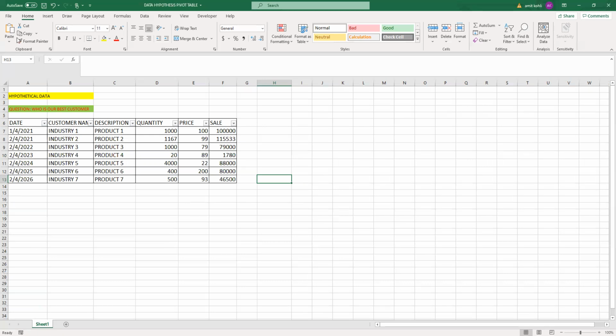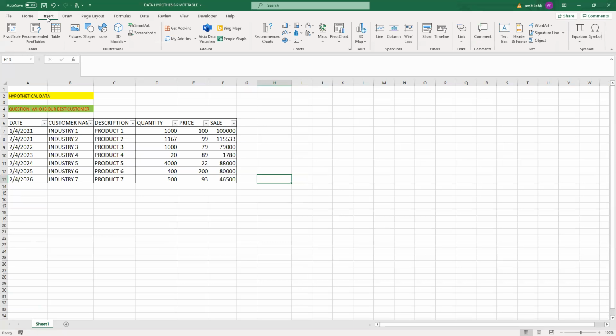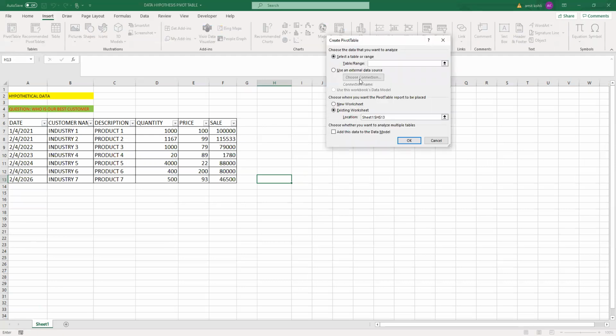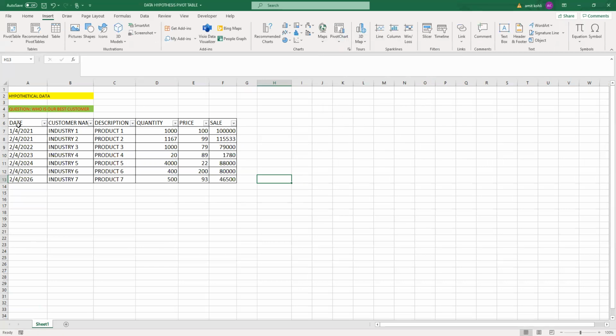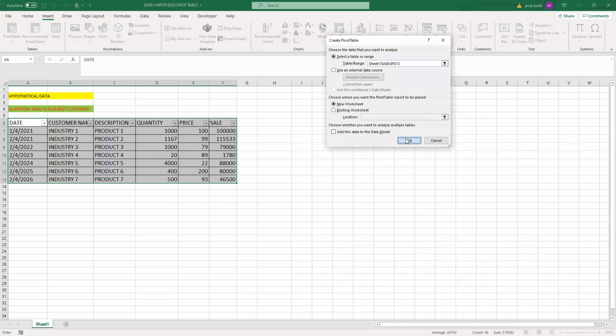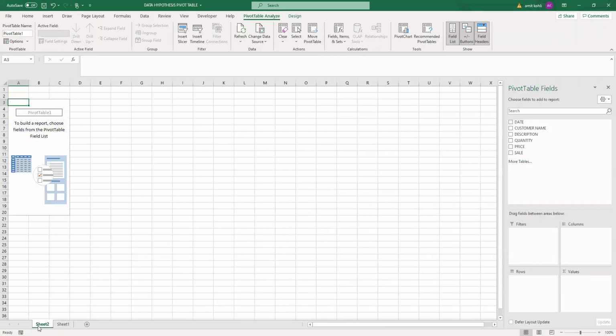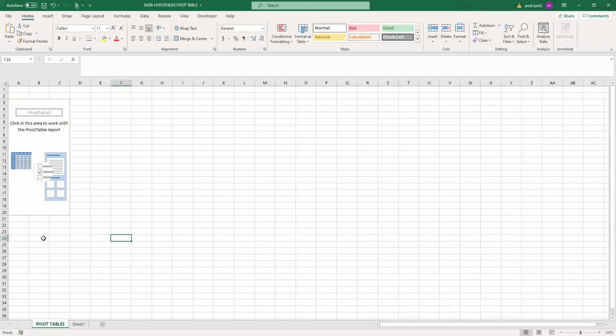Now next is pivot table. So you have to go to insert tab on the top, press pivot table. It will automatically select all the data points. Before that, I will select all the data points, go to insert pivot table and press OK. Now you can see that it has gone to sheet 2. So you can change the name. Let me change the name to pivot tables.